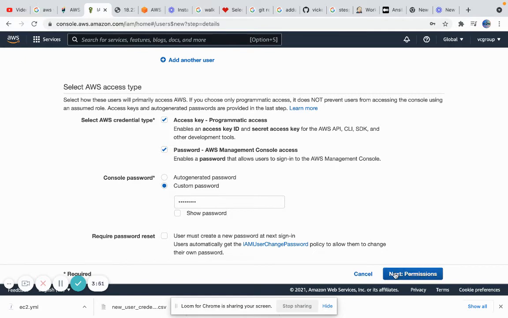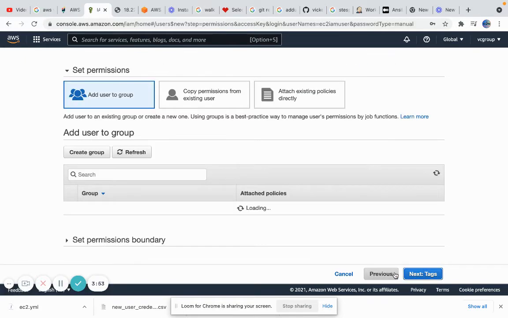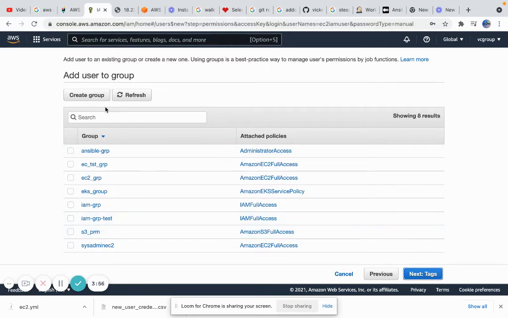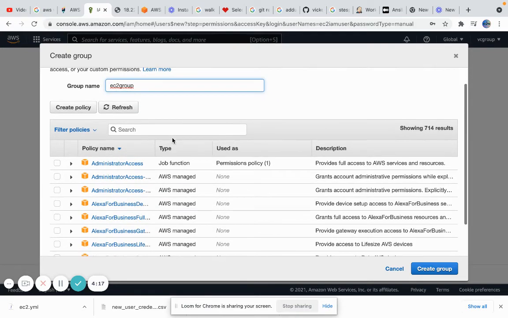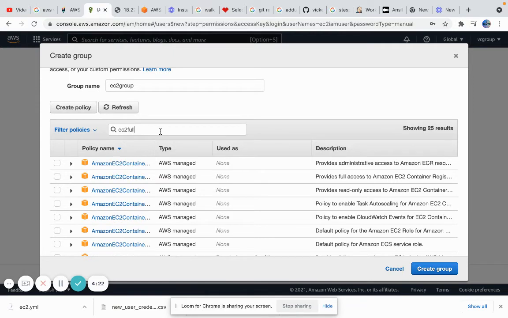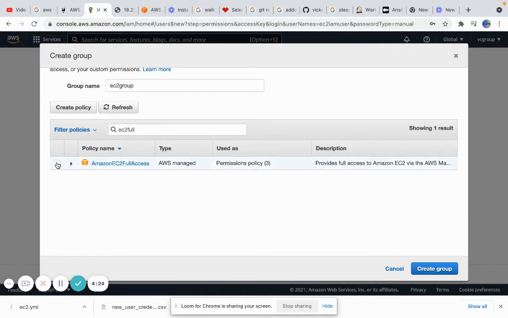Next we can assign the permissions for this particular user. In order to do that, I'm going to create a brand new group, so I can assign policies to that group. Automatically the user will get the same permissions as the group has. I'm going to call it EC2 group. Like I said, I can give only EC2 full access at the moment.